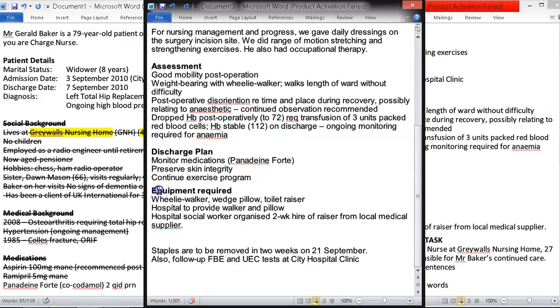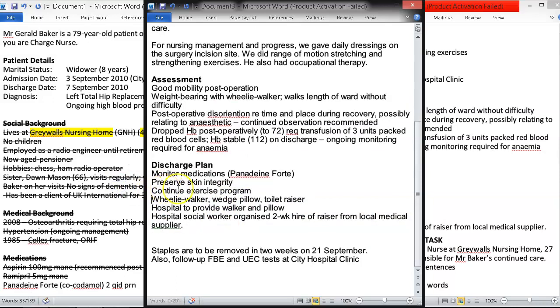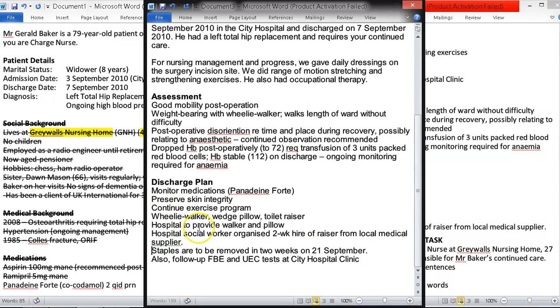And once again, the equipment required. This is fine, but I really feel that it should all just be part of one paragraph, the discharge plan. Now, the hospital social worker has organized for 2 weeks' hire of a razor from a local medicine supplier. You can find ways to summarize or shorten all these things. I'd like to include here the Panadyne Forte.